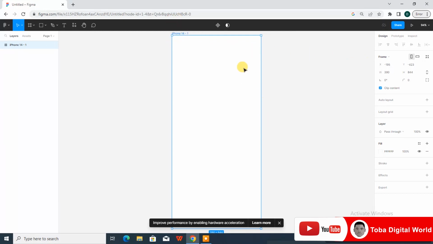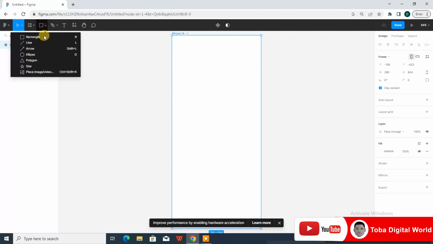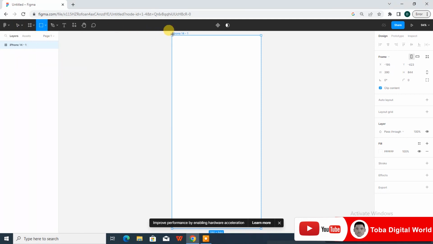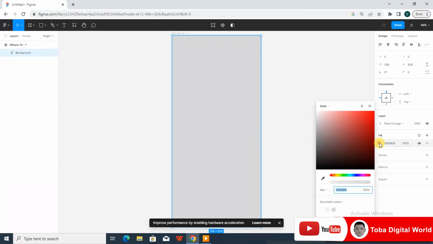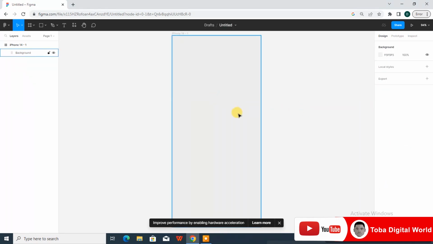So let's get started. First we are going to create a rectangle layer. We're going to create one like this. You can see our rectangle layer is here. I can rename it from here and name it background. Let me change the color. I'll go to fill. I think let's choose this color. I think we are good with this. Okay, this is the color I'm using.